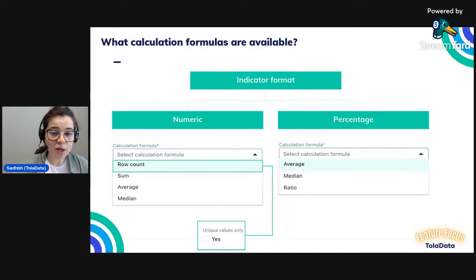The average and median is also shared by the percentage format indicators, so they can be used as well. But what is different for percentage indicators is that you can use a ratio formula, and this will allow you to find the percentage frequency of a value in contrast to another. And I have an example that I'll show you very soon in the demo portion of how that would work.